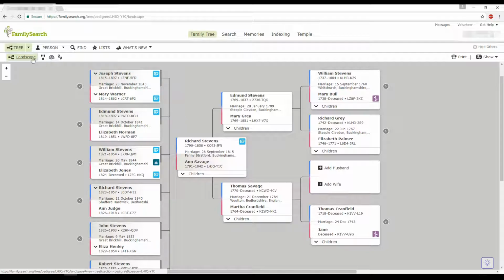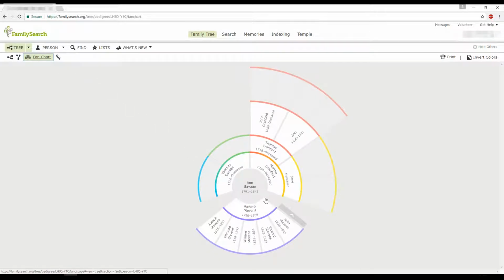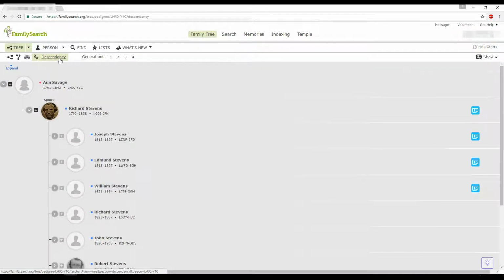So up here there's landscape, there's portrait view, there's fan chart, which we showed you, which is her in the middle. Or there's this little dot with lines coming down that, if you run your mouse over the top, it'll say Descendancy. We're going to click on this. Okay, so this is what Descendancy looks like. Kind of big, kind of crazy. Up here is Anne. The next is her husband, a really weird picture of her husband, and then her kids.